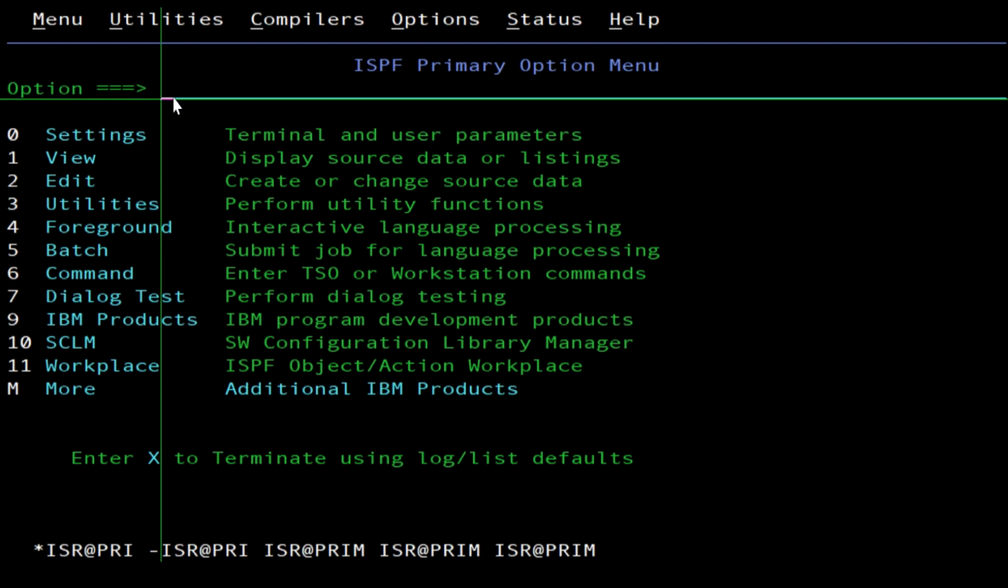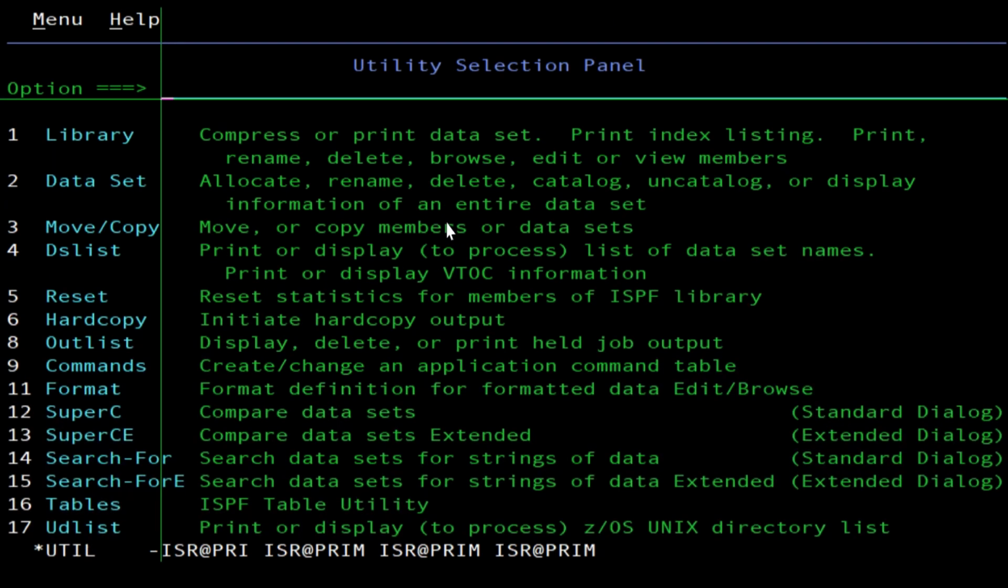For creating a basic PS file, first go to option 3, which says utilities here. Control or enter, both will work. It depends on how your keyboard is structured. After going to option 3, for creating a dataset, which is called allocating a dataset, you have to go to option 2.